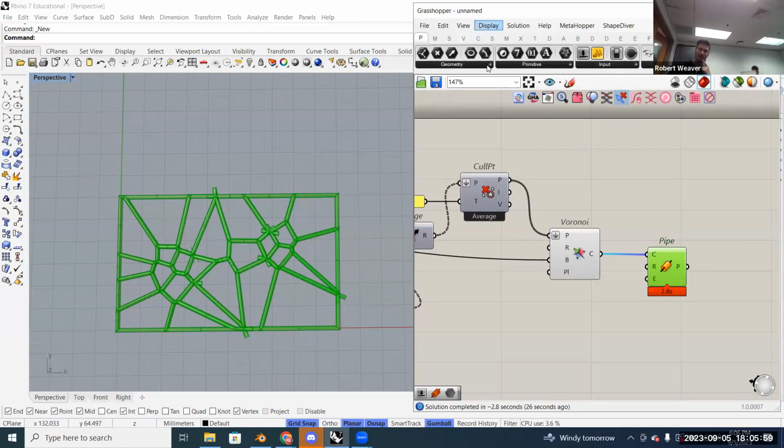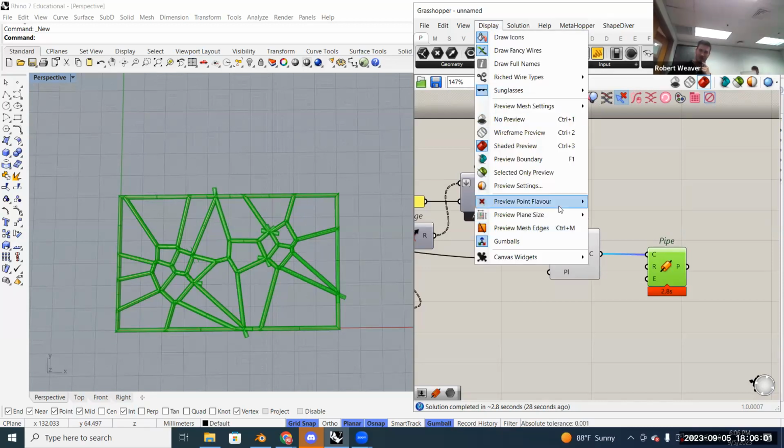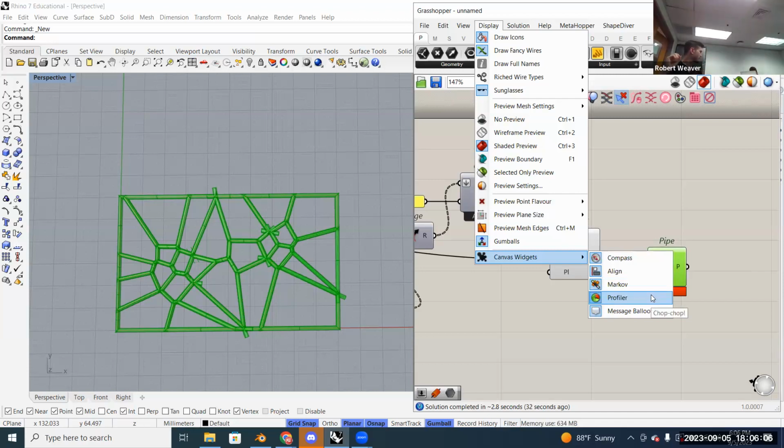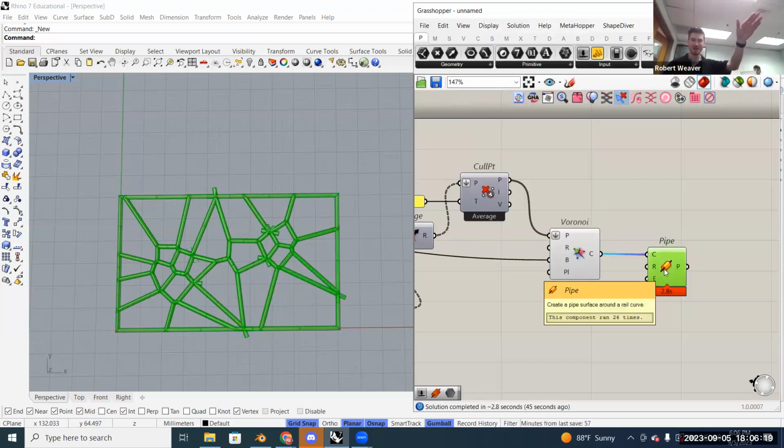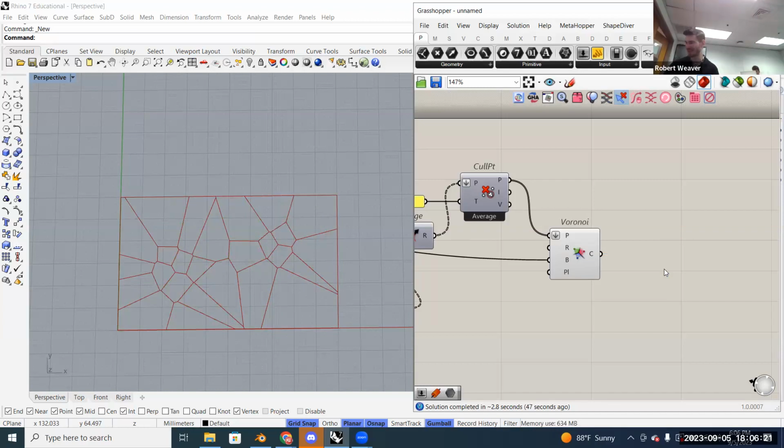If you want to see how fast it is, if we go to display and then canvas widgets, you can turn on the profiler, which will tell you time based. Okay, so maybe we'll do plugins now and I'll give you the better one because that'll solve a lot of issues. So just delete that pipe component as quick as possible. Just delete that one. Don't like that.